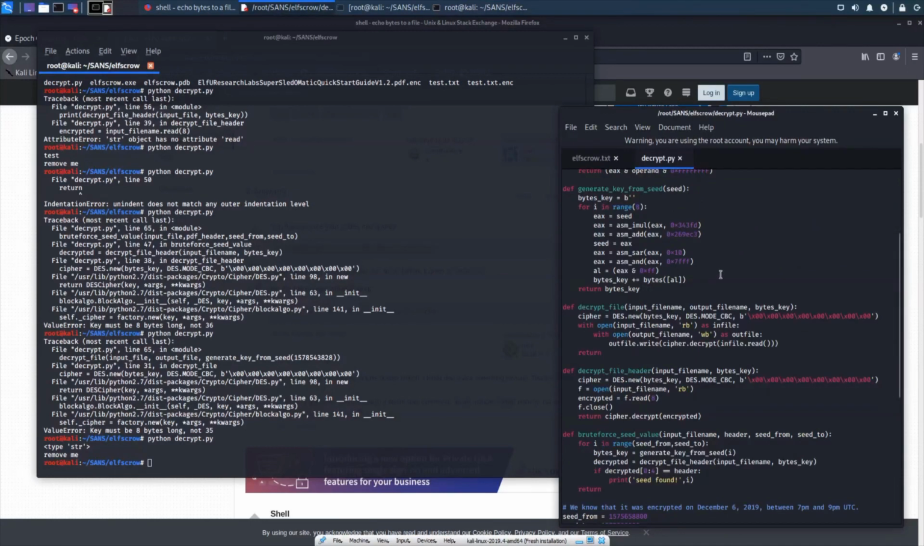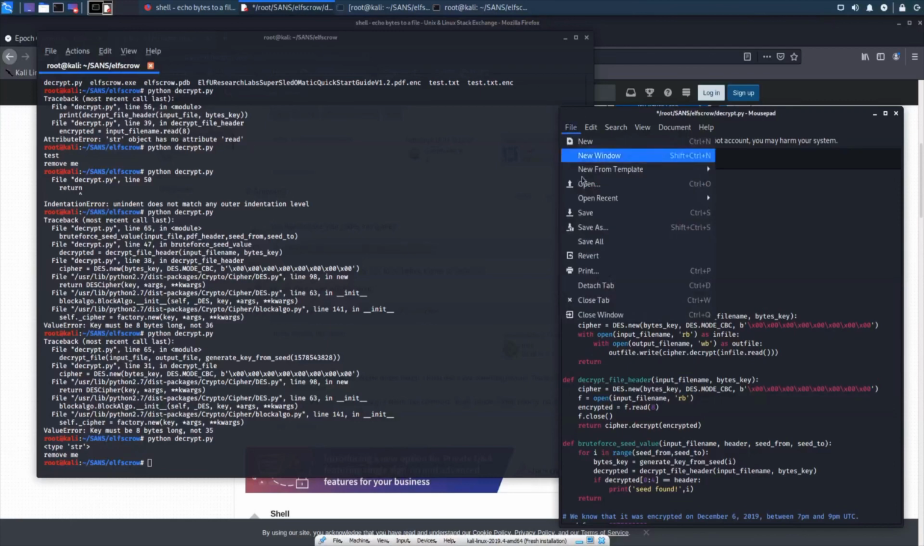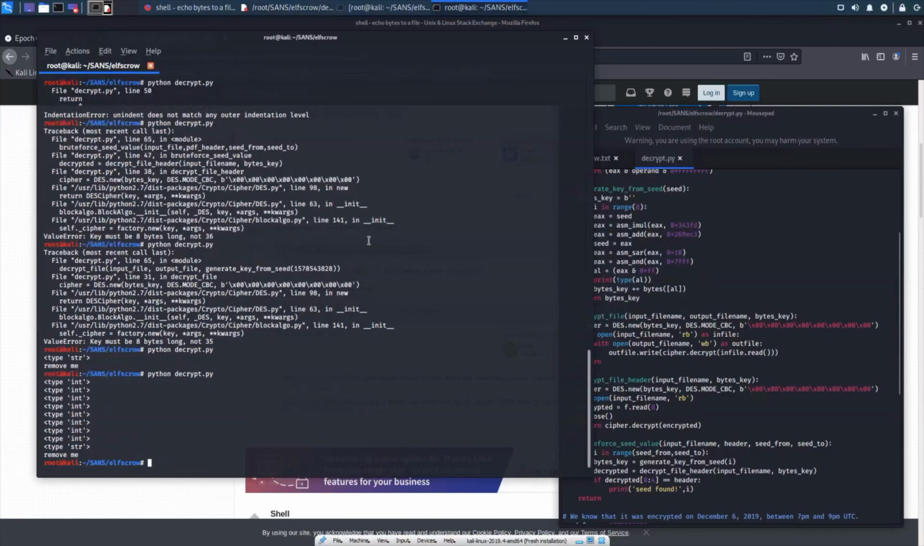All right, so let's check what AL is. Let's put a print here and type AL, because ultimately we're adding all the ALs together into the bytes key. So something must be going wrong here. Let's do a save and type. So it's an integer. We need to get the character value of the integer into the bytes. I think instead of bytes, it's char or chr of AL.